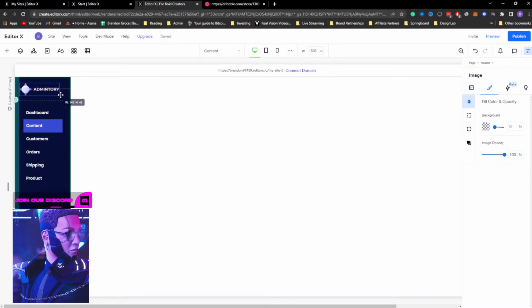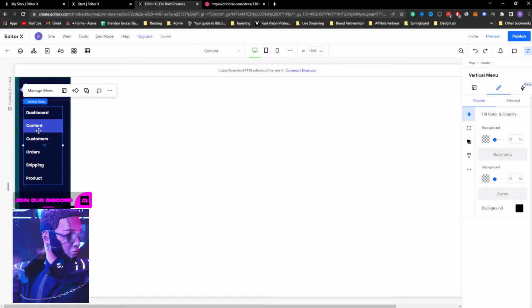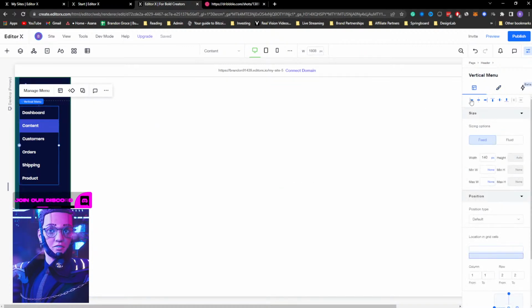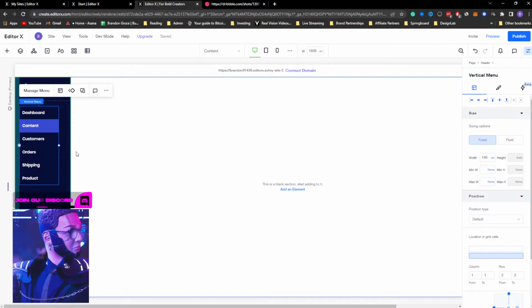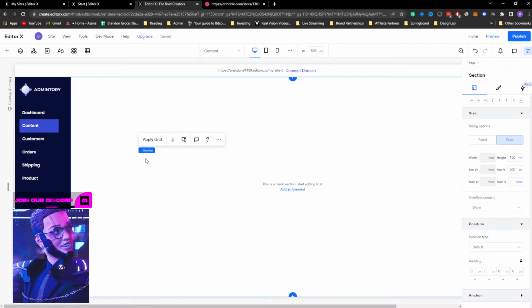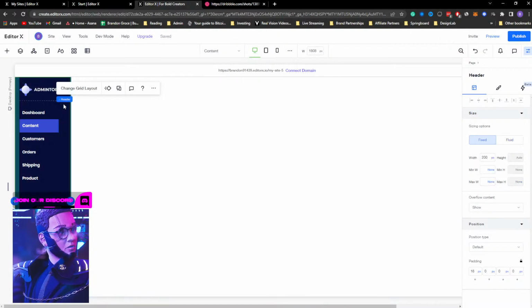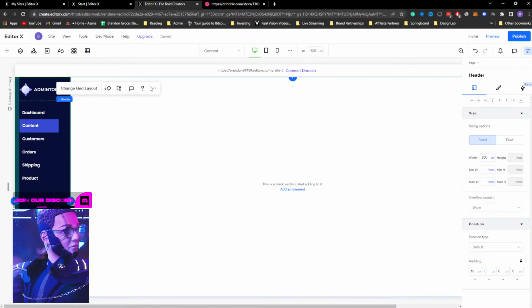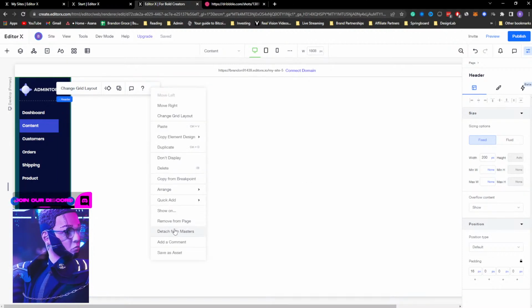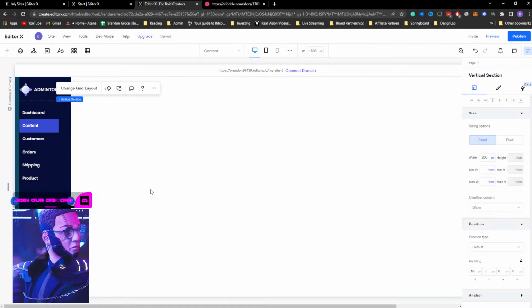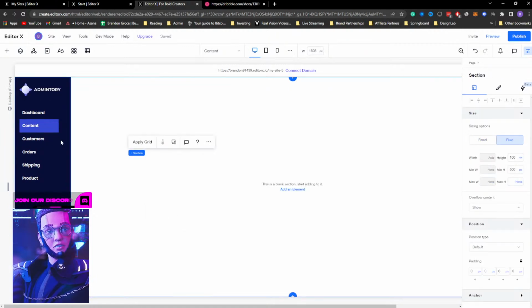Let's change the size of the logo, just like this. And let's line everything left. And let's see what we're looking at here. So this is like a basic vertical menu. What I do want to do for the next 15 minutes is I want to make another version of this. So for right now, I am going to remove or detach from masters so that we can edit this individually.